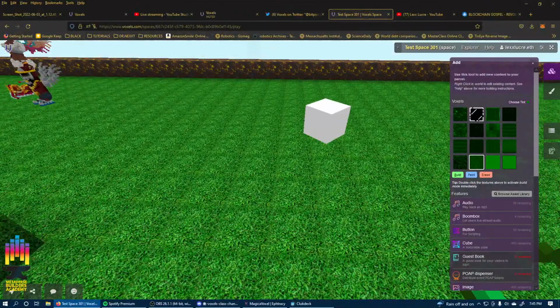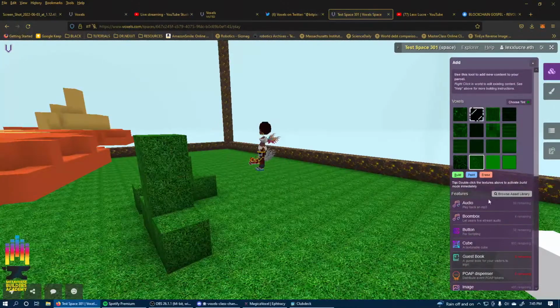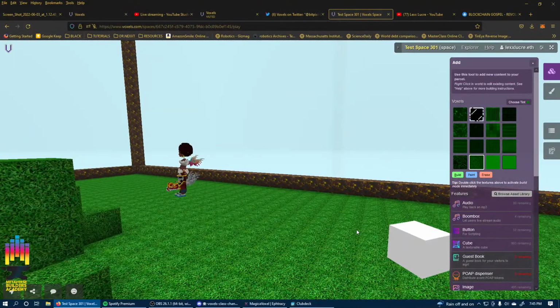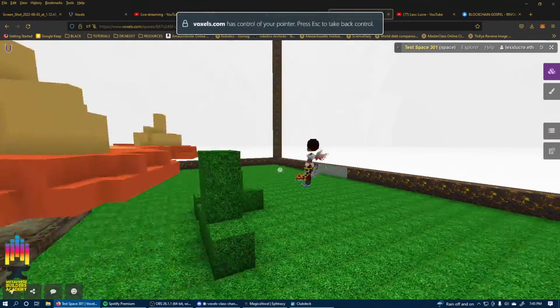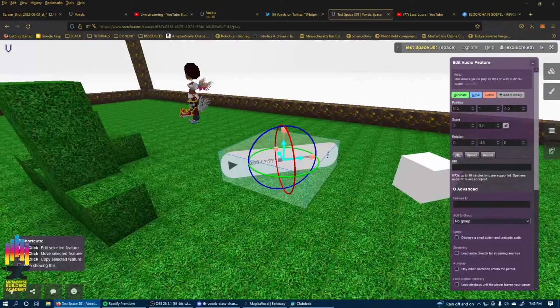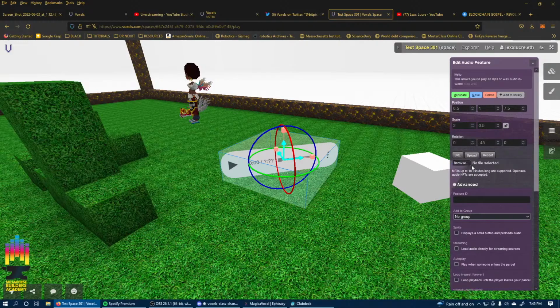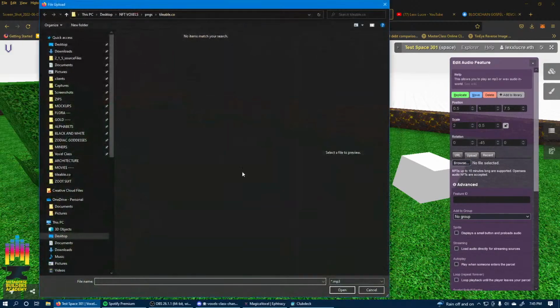Let's go over the features again real quick. So, the audio: if you want to introduce a feature to your parcel, to your space, you could just drop it into the space and move it around. This is looking for a URL where you can either provide the URL online, or you can actually upload it from your browser.